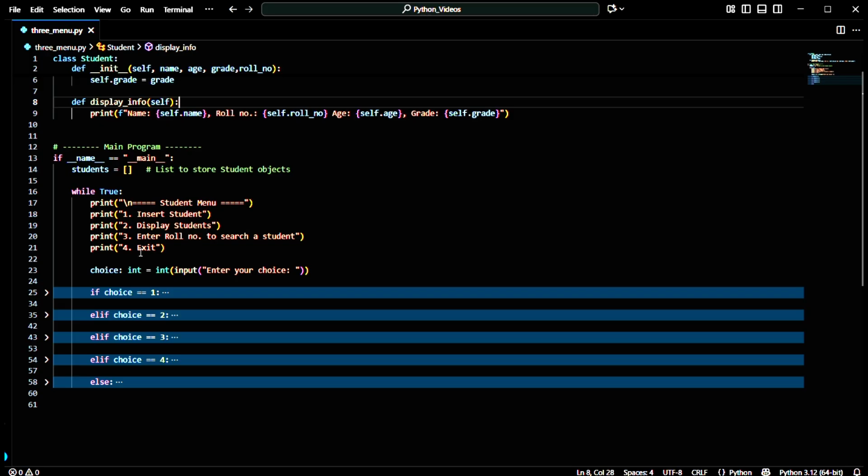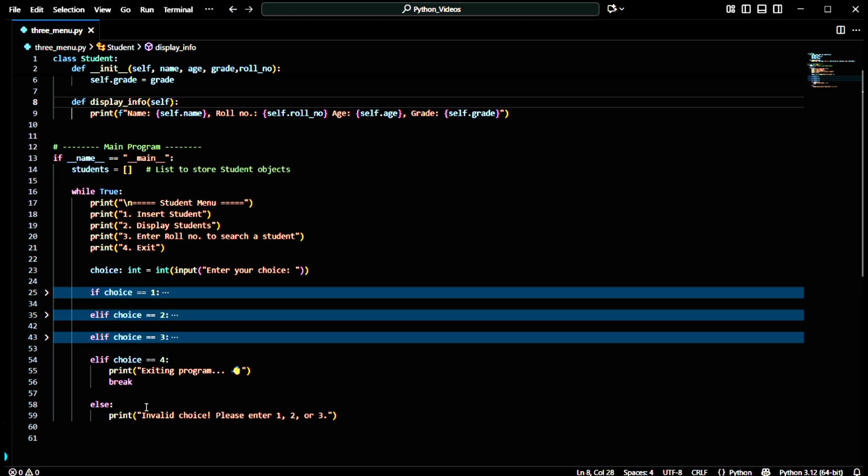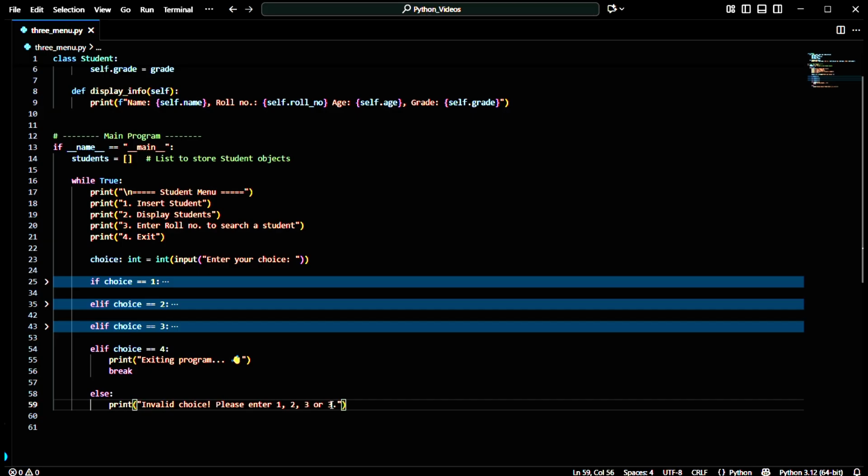Now let's move to the next part, exit program. So it is very simple. If we choose 4, then it will give us exiting the program and the loop will break. And if we enter any other choice instead of 1, 2, 3, 4, it will give us invalid choice. Please enter 1, 2, 3. Actually, here I need to add 3 and here 4. So now it will give us invalid choice.